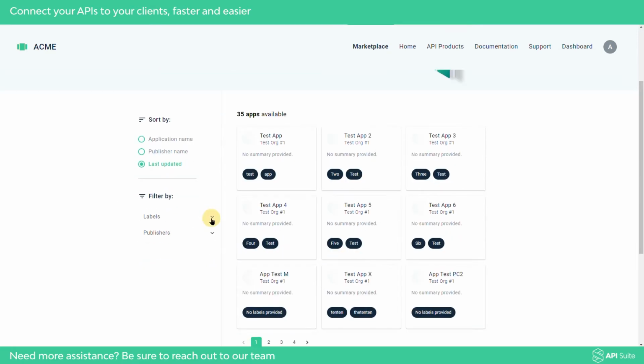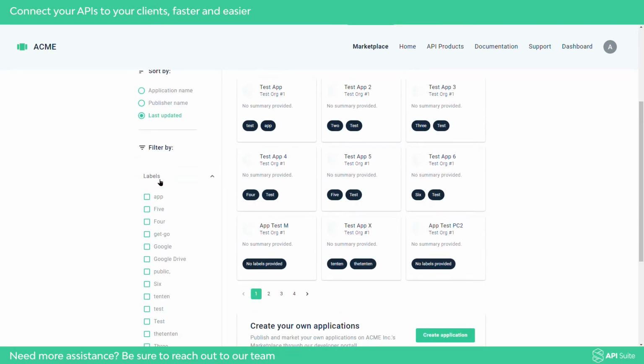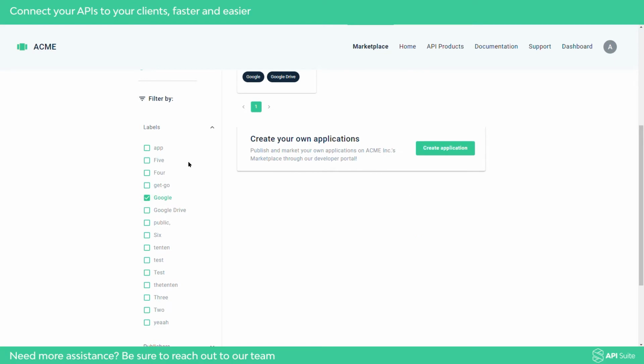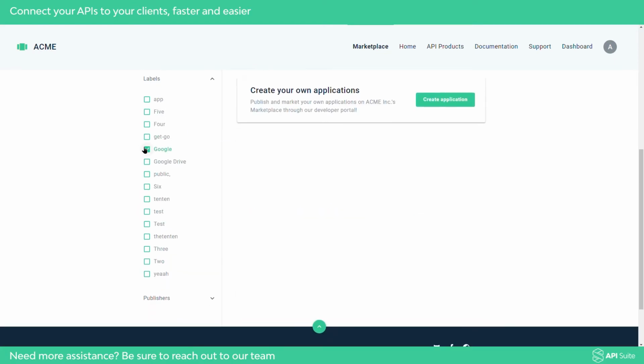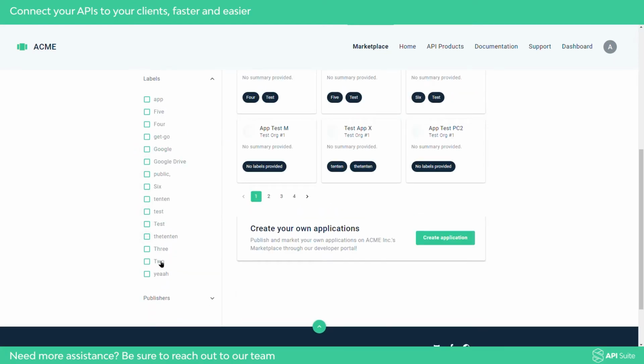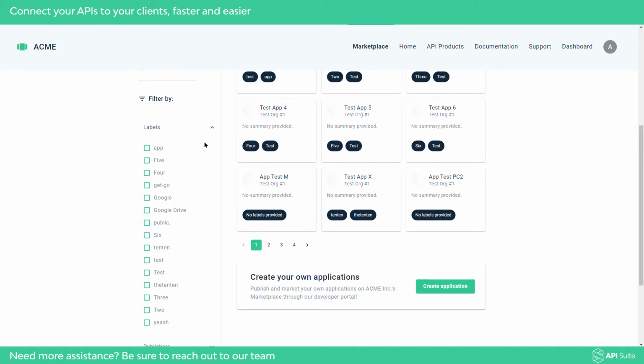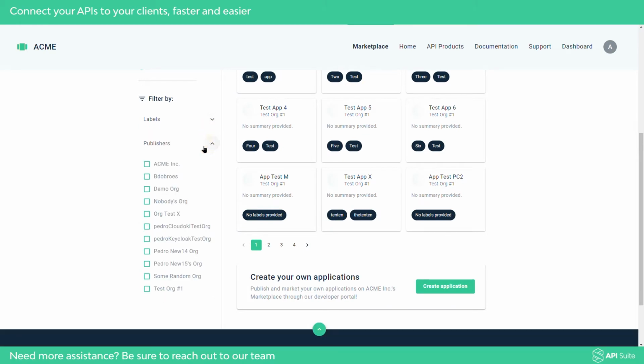We can filter, and we've got labels. So these items here appear here. If we know it's maybe Google we want to look at, well, there's one application there, or anything else that we think is relevant for our search. So this really just helps us shorten the list to make it more readable, more accessible for the visitor. Or we could do the same with publishers.